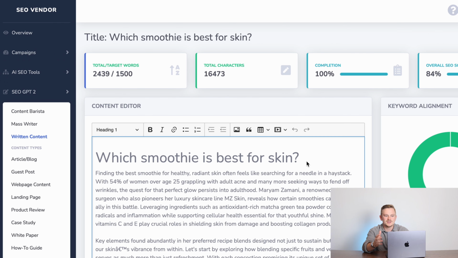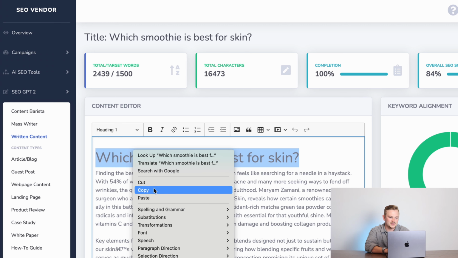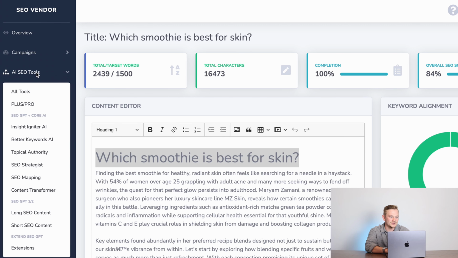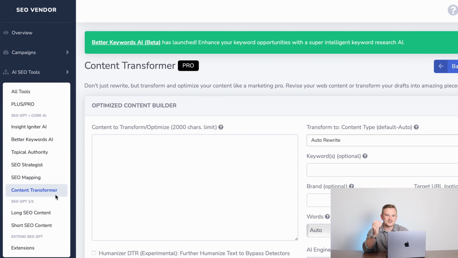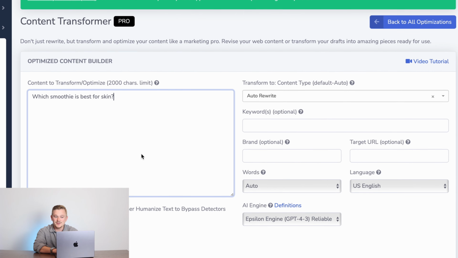I'm just going to select this one right here. Which smoothie is the best for skin? Quite a straightforward title. I'm just going to copy that title, go to AI SEO Tools, Content Transformer. Now let's transform this title. I'm going to keep it as in title.